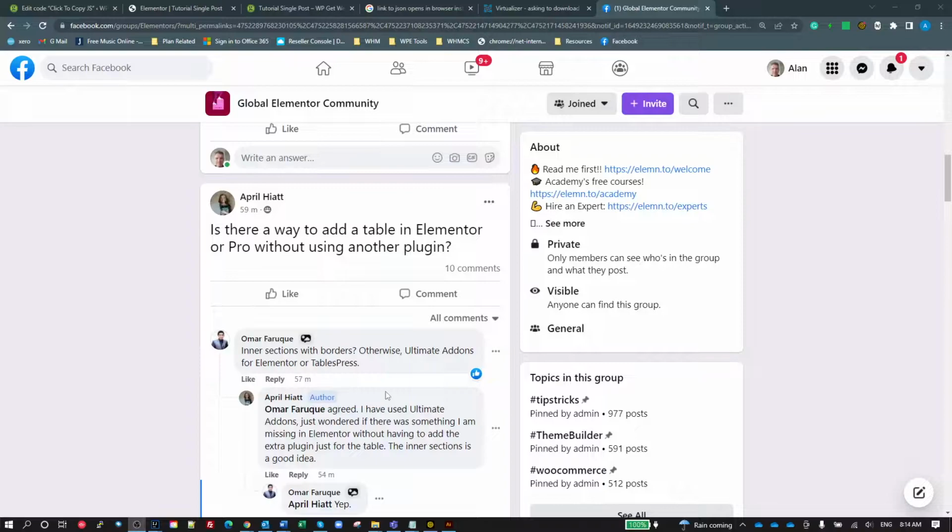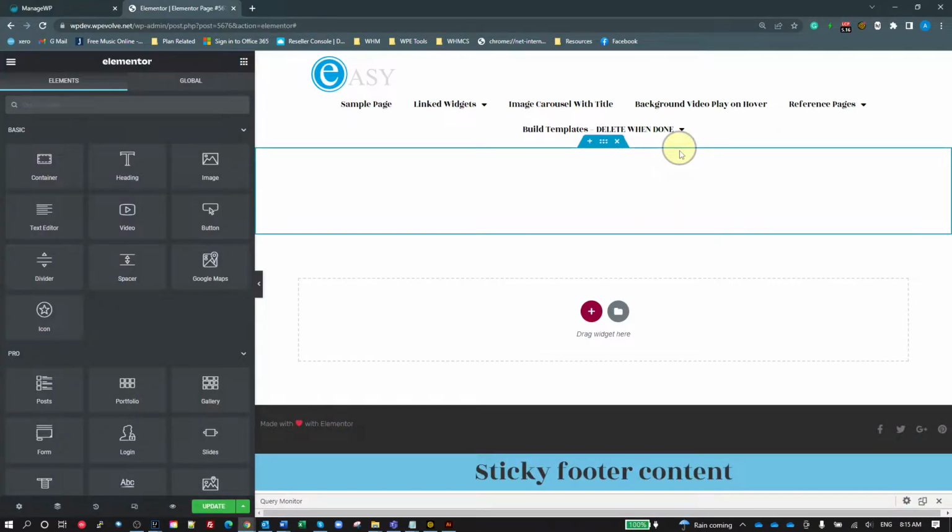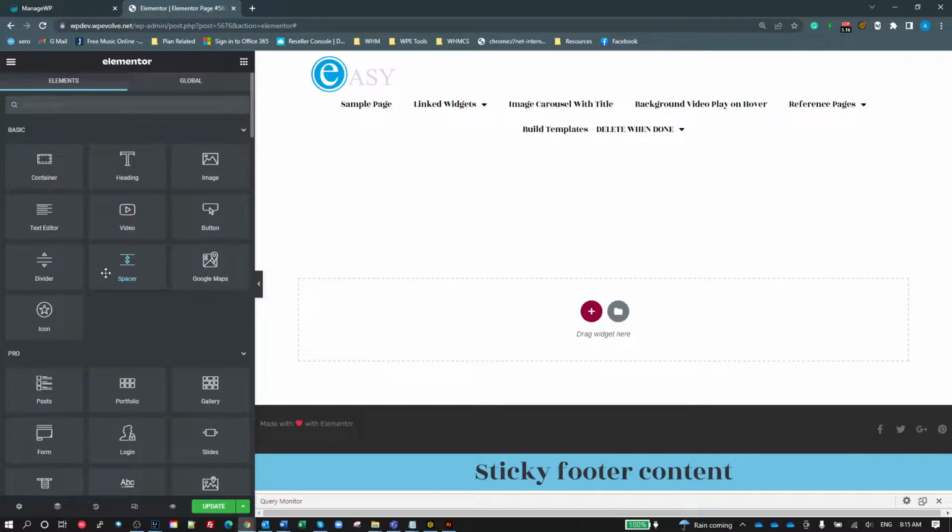So my view is if you only want a really simple table, just use HTML. And I'm going to show you how simple that actually is. So we head back over to a test page that I've got that I'm working on. This is just a blank page on a dev site I use for mucking around. And I'm just going to grab an HTML widget.